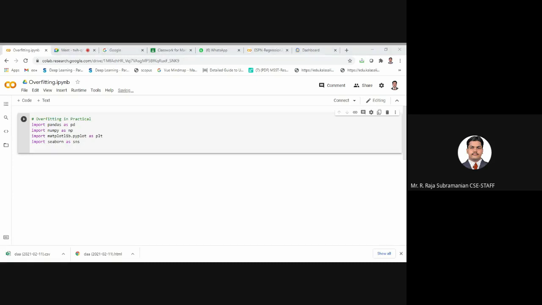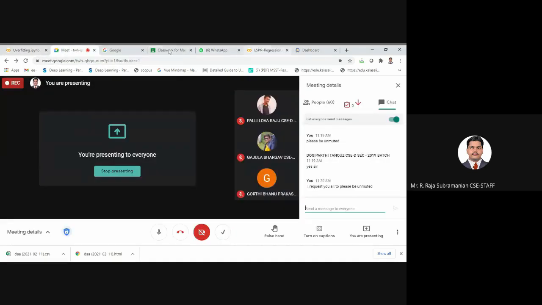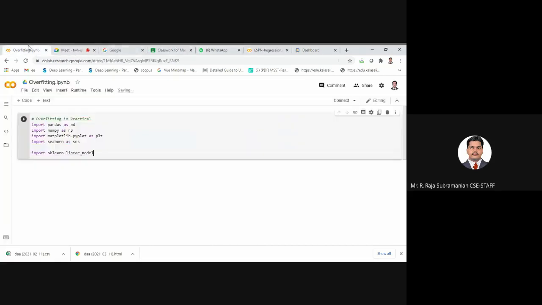So I'm going to have these things, and I need to use linear regression. So I import from sklearn.linear_model. Why are my suggestions not coming here? From sklearn.linear_model import LinearRegression.